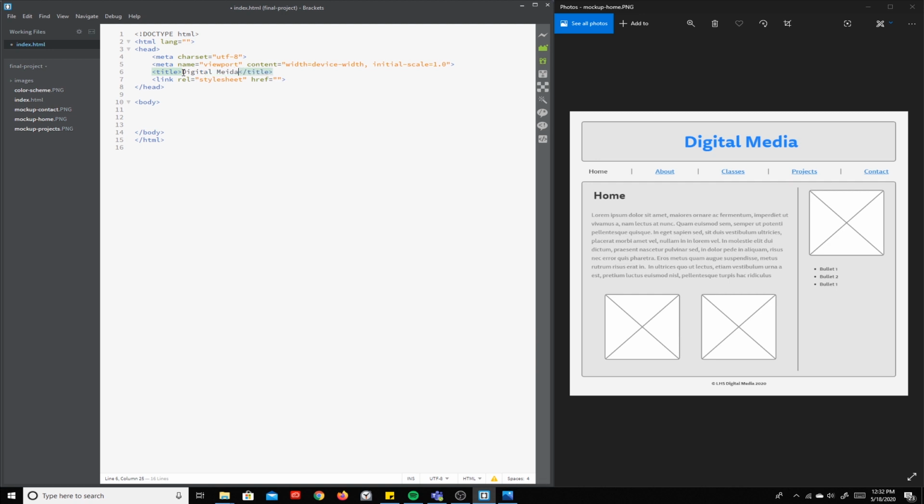Call this Digital Media, and this is the home page. And so from here, I'm going to start putting in the main blocks. So like I said, up here on top, I'm going to have a header. And then below that, we are going to have the navigation. And below that, I'll have a big main for all the section content.